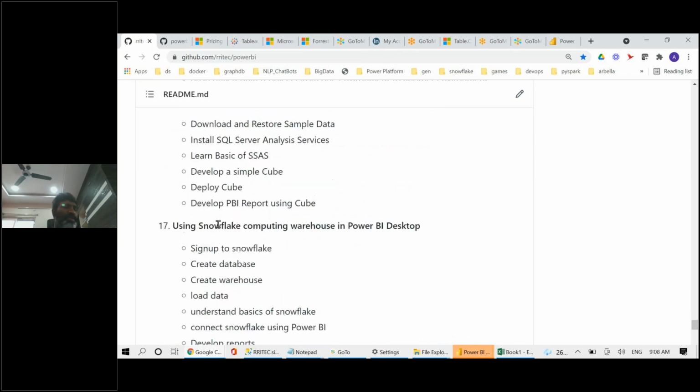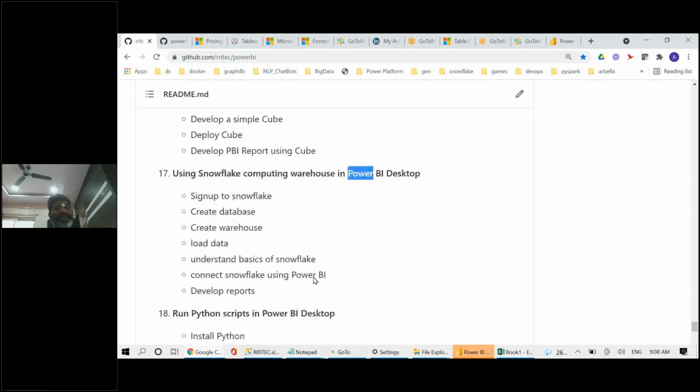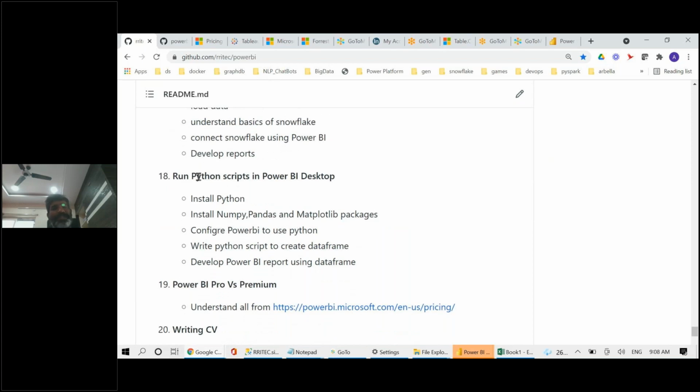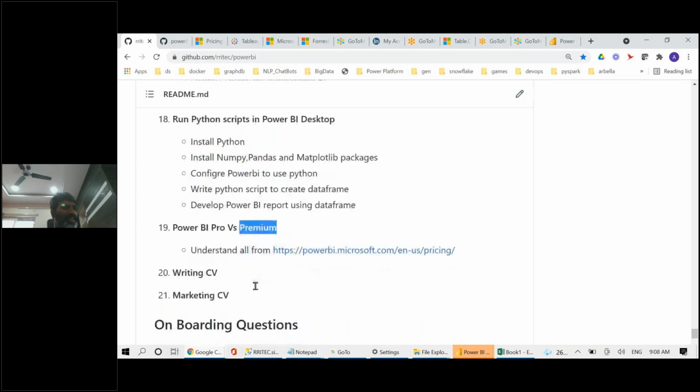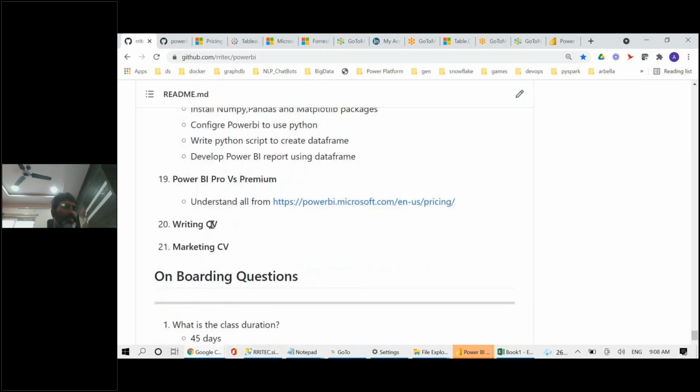And also you will know about the cloud database known as Snowflake. From Snowflake, how to develop in Power BI Desktop, and run a Python script using Power BI Desktop, and the differences between Power BI Pro license and Premium license. And we'll be writing the CV. I will be preparing the CV for you, marketing your CV, and onboarding questions.